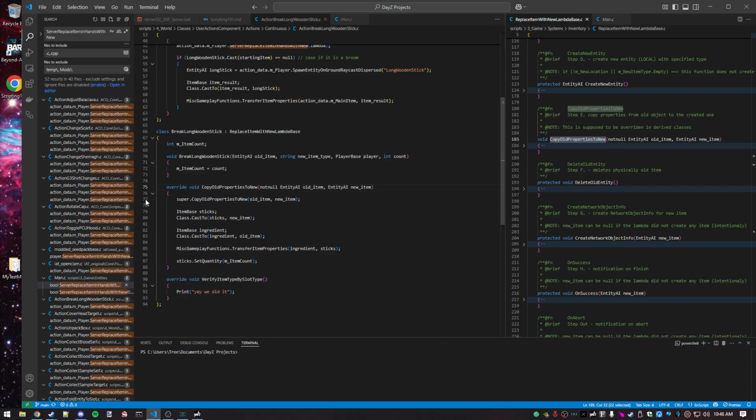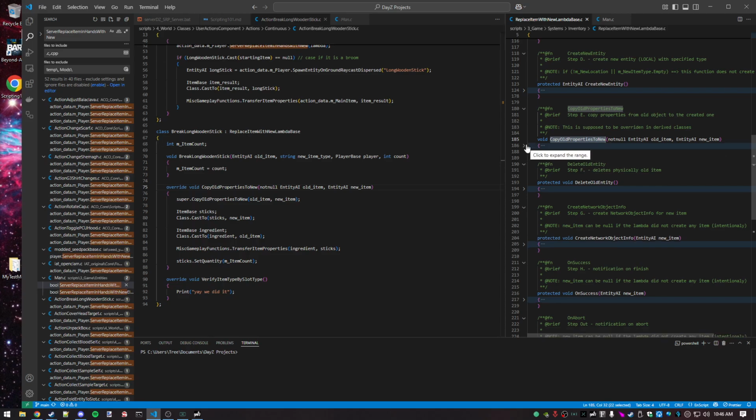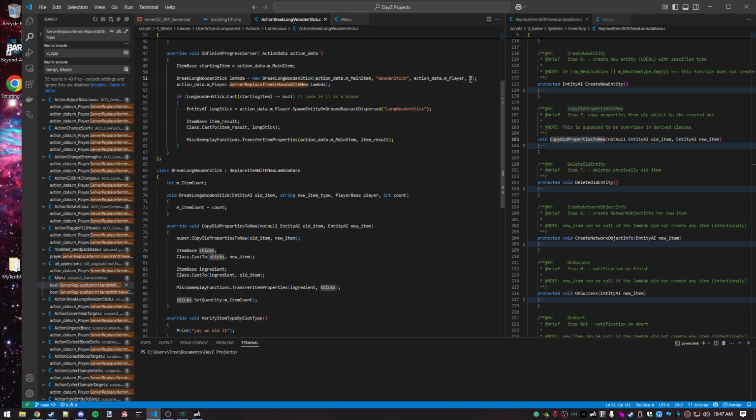All right, and we do that because we want all the old stuff to happen. We want it to copy the properties like it does every other lambda. So we call super. Say, do your work that you would have done normally. Cool. All right, now, once you've done your work that you would have done, let's go ahead and do some new work, which is transfer my stick properties to my wooden stick, my long wooden stick to the normal wooden stick. And then I set the quantity to my item count, which I set up here.